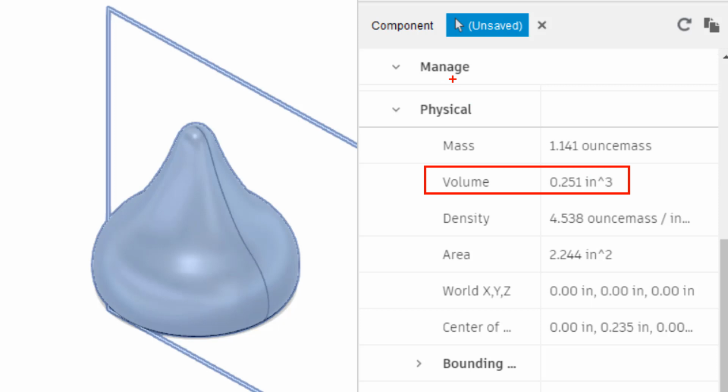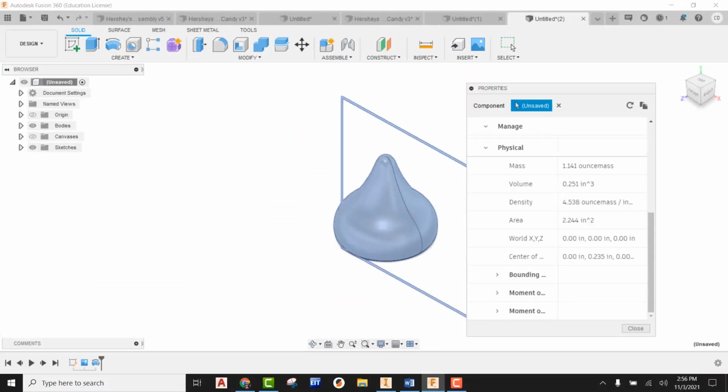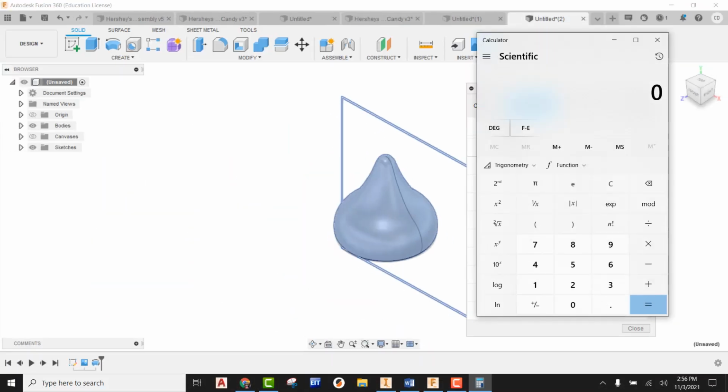Since we now know what the volume is, in my case 0.25, and we know the mass or weight, which was 0.2, now we can solve for its density. In order to solve for its density, we're going to take our weight, which was 0.2 ounces, and divide that by 0.25, which is our volume, and we can see that the density of Hershey's milk chocolate is 0.8. So we need to remember that 0.8.